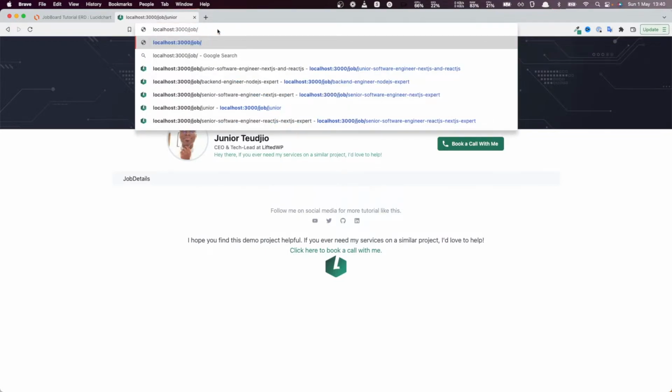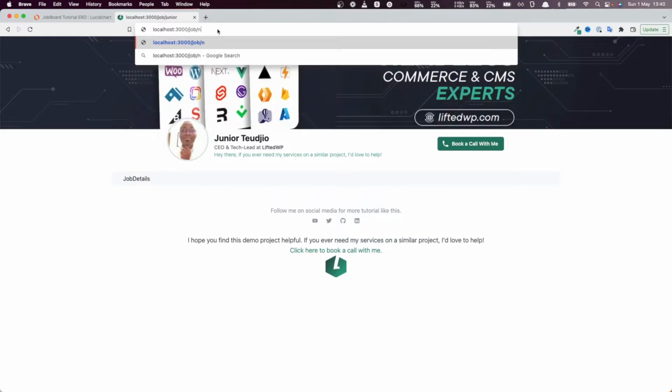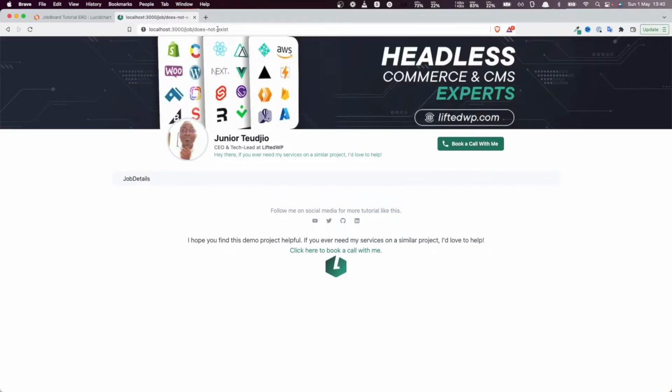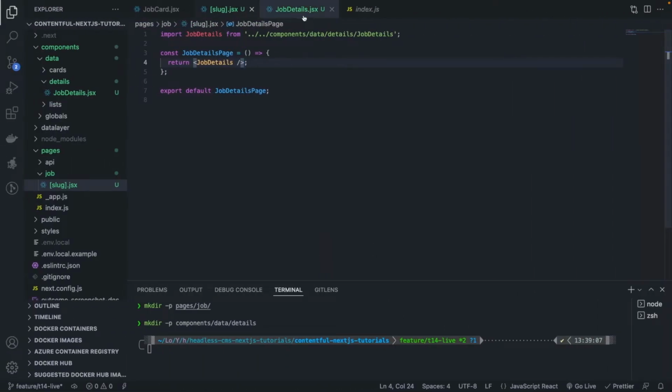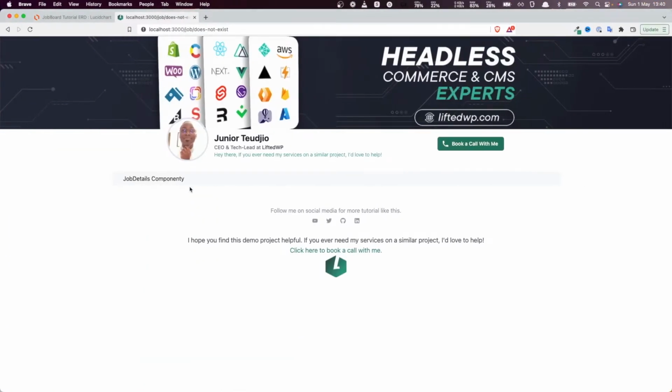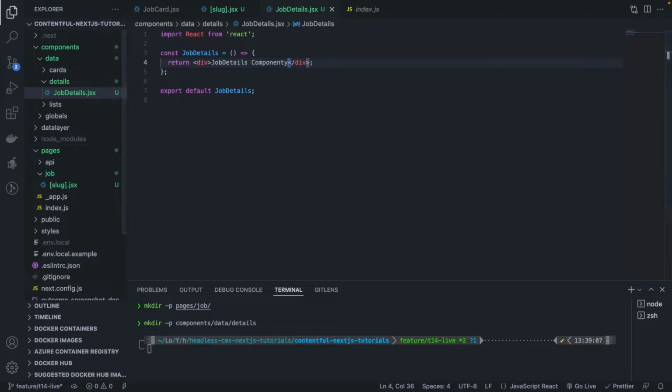So if I do "does not exist", well, it's still going to display our component. And to prove to you that it's actually working, let me put here the job details component. Okay, you see, it works, but that's definitely not what we want. We want this page to only display for jobs that actually exist. Okay, so that's what we're going to do now.